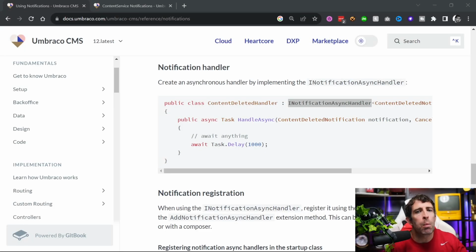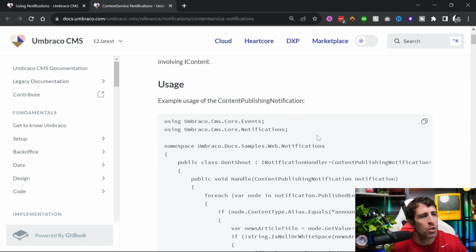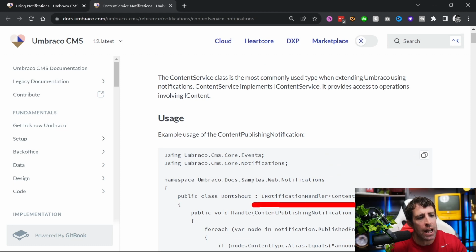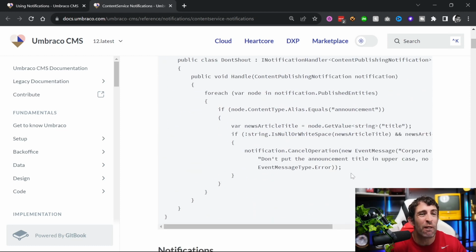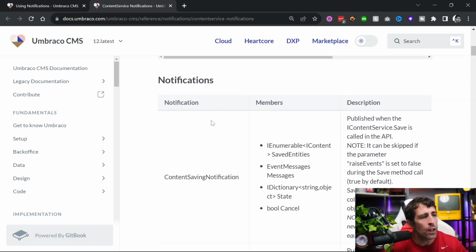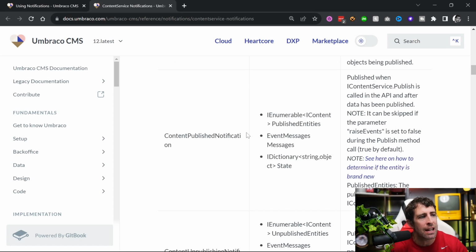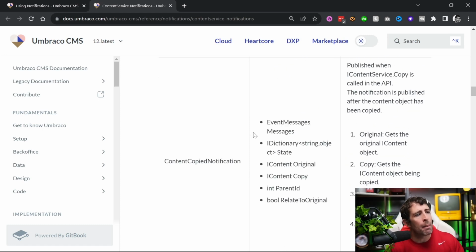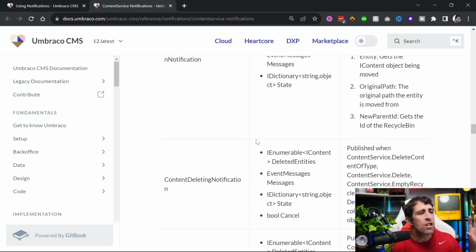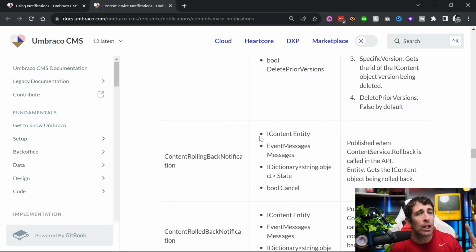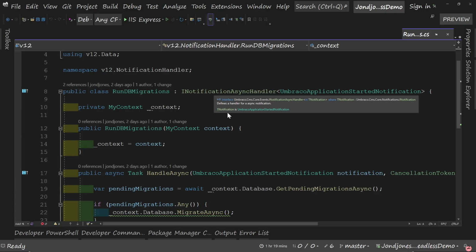It's also probably worth pointing out that when it comes to building custom notification handlers, in this instance we're using the async version. However, there is also the classic iNotification handler, and then when it comes to the events that you can hook into, if you look in this big list, you can see we've got things like content saving, content saved, published, unpublished, application start. So there is a bunch of events that you can hook into if you weren't aware.